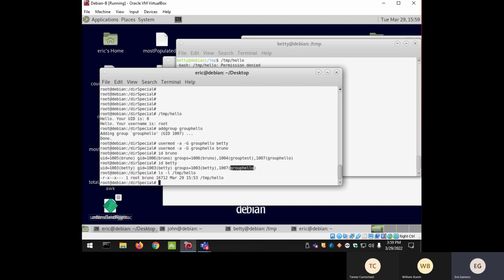Maybe you have a color printer, and you want only a few users to use it. So you can define a group, put the people who have access to the color printer in this group, and only these people will be able to execute the command to print on the color printer. So this is what we need. We need to create groups.